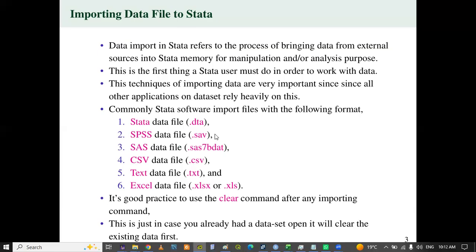Because prior to STATA 16, from STATA 15 backwards, there is no way you could use SPSS data in STATA. But also you can import a SAS file for those with SAS data. Also you can import CSV data, also you can import text data, .txt, and also you can import Excel. These are the most common files which most of us find around us, and wherever we seek data from somewhere else, mind that 99.9% they will give you data in one among these formats.